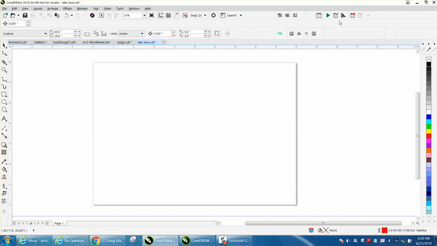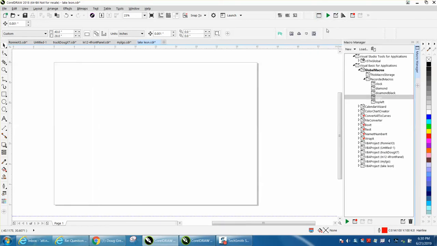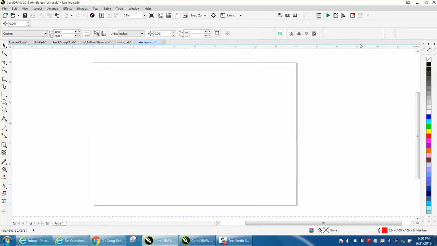I'm going to actually delete it. I'm going to go to Macro Manager and I'm going to delete that logo. So now it doesn't work. Doesn't work. So here's how I did it.